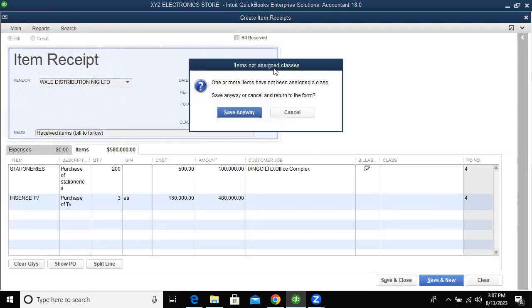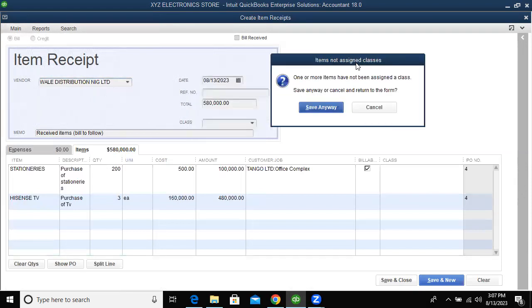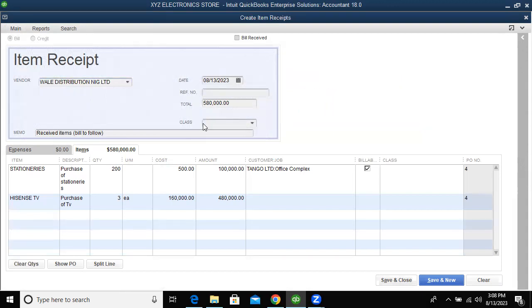It's telling us we have not assigned classes. Classes means location, classes means department. If you want to departmentalize your accounts towards certain cost centers, profit centers, and all that, so as to do comparisons and trend analysis, you have to provide your class. To do that, go to the edit menu and you'll be able to go about that setup. So I'll say save anyway. Let me save this.